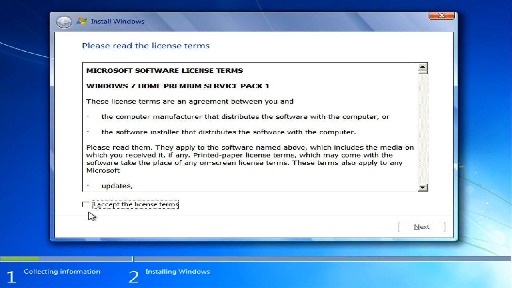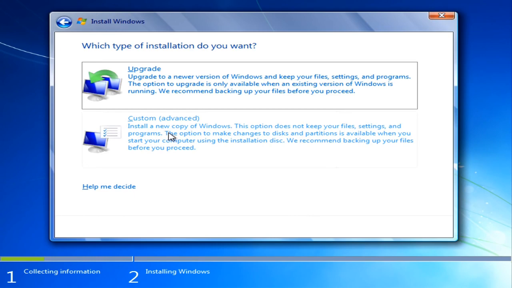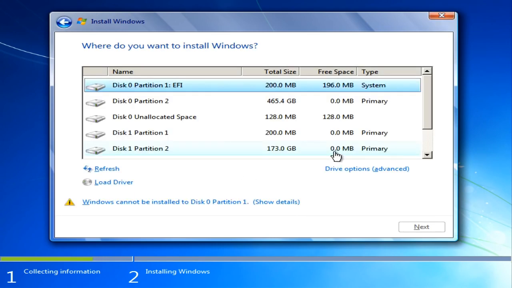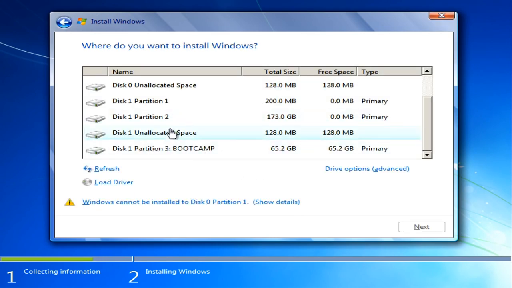So here's just the license terms. I'll say I accept the terms. I'm doing a fresh install of Windows, so I'm going to click Custom. It's not an upgrade. And on this screen, you'll see all of our partitions of all of our connected disks, hard drives, solid state drives, whatever. So you'll see that some of these say unallocated space, others are used partitions.